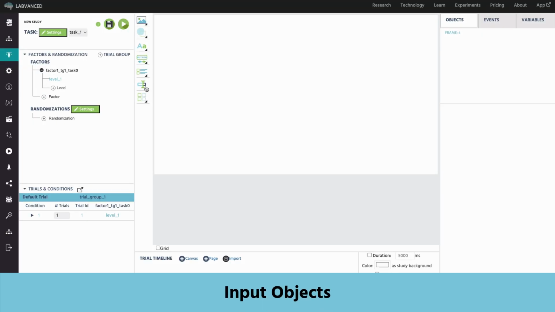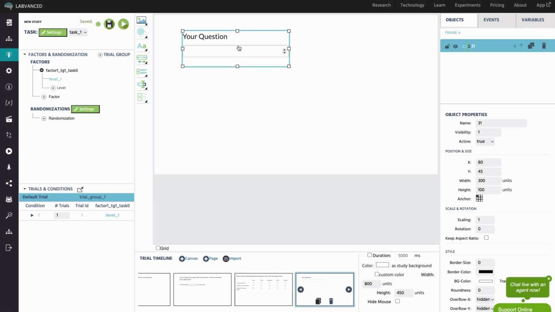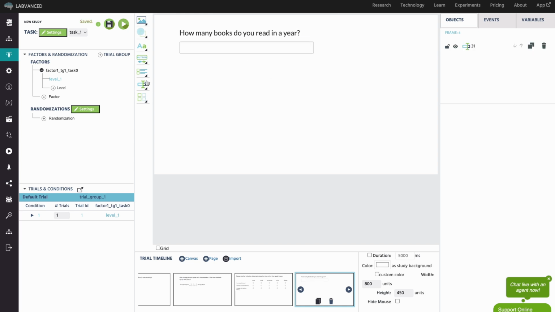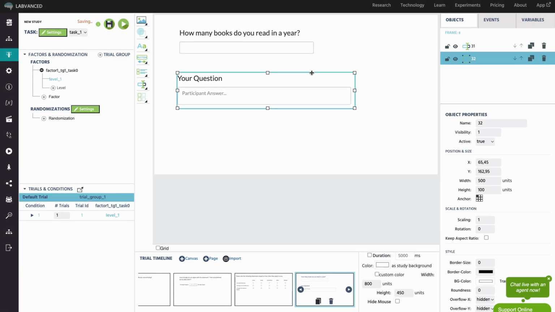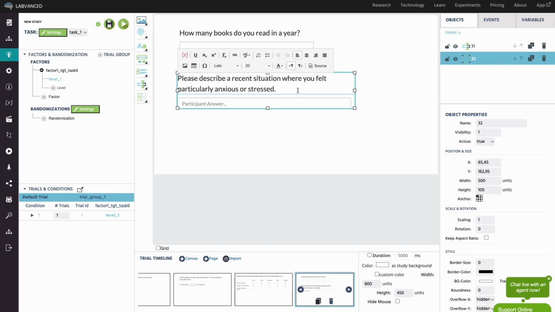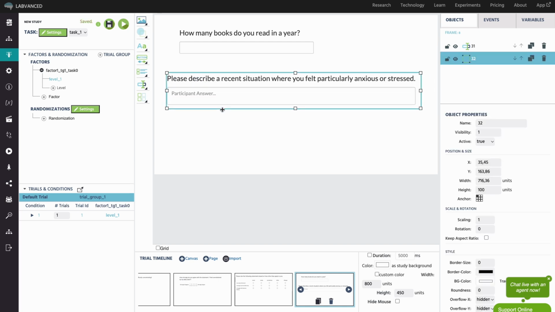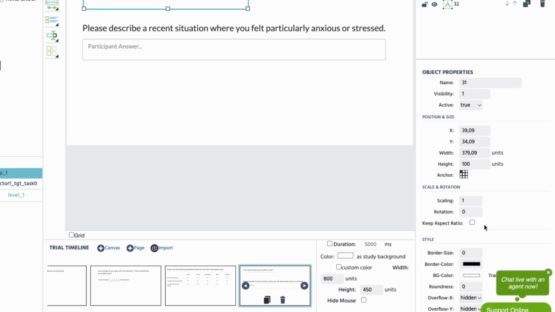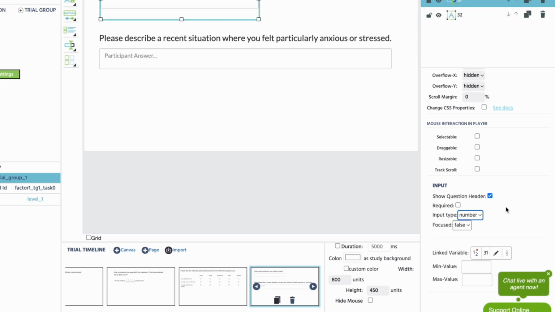Input objects allow participants to enter their own responses, which are then stored in variables. The input object collects short responses, while the paragraph object is used for longer text entries. These inputs can collect data in various formats, such as text, numbers, or dates.